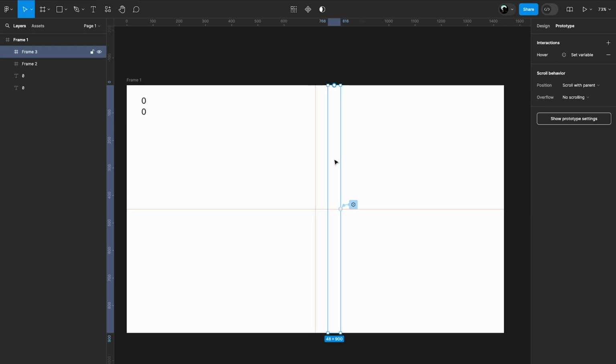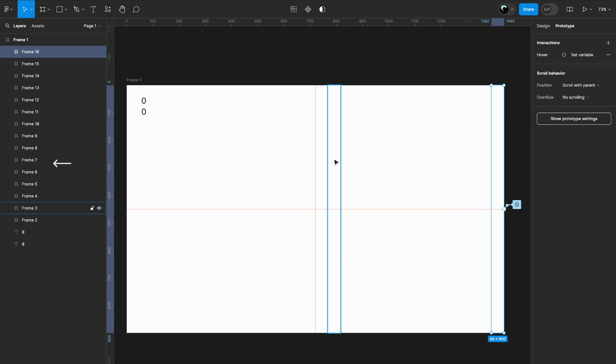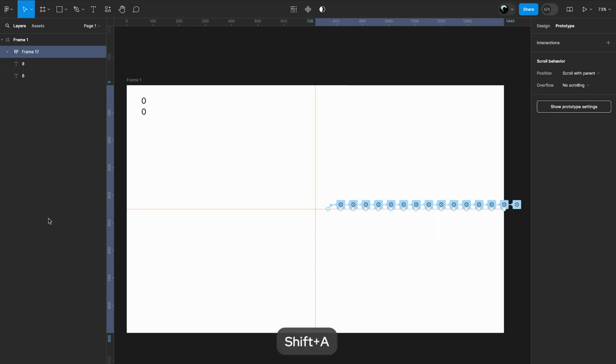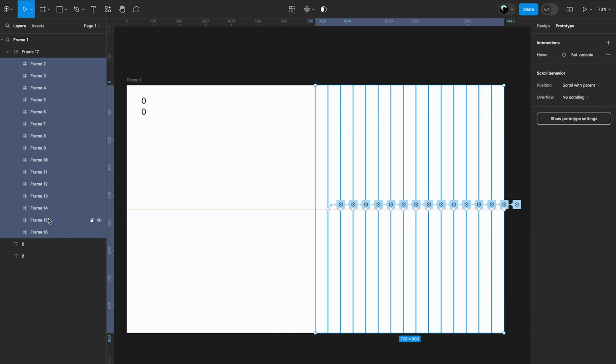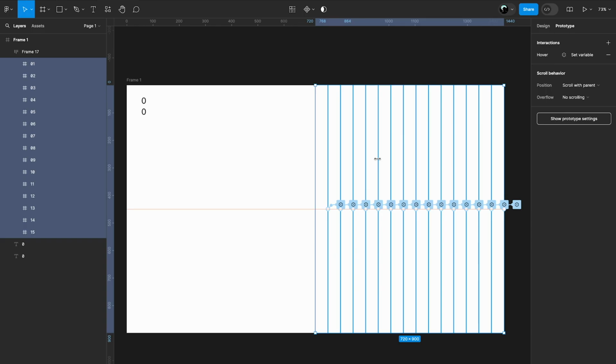Duplicate the column multiple times until it reaches the right edge of the frame. The new copies appear above the original frame in the layer list, but it would be more convenient for us to work with if we reverse the order. For this we can just select all columns and wrap them in auto layout. Also, I'd recommend renaming them according to their position in the list. You can easily do this by pressing Command or Ctrl R and selecting ascending numbers.